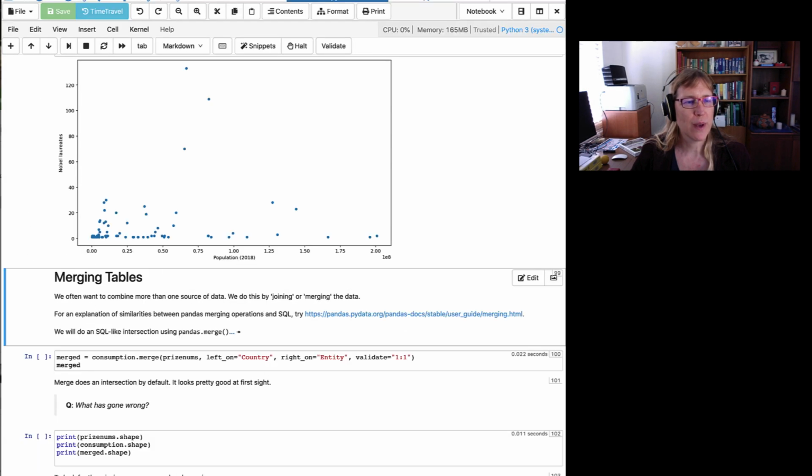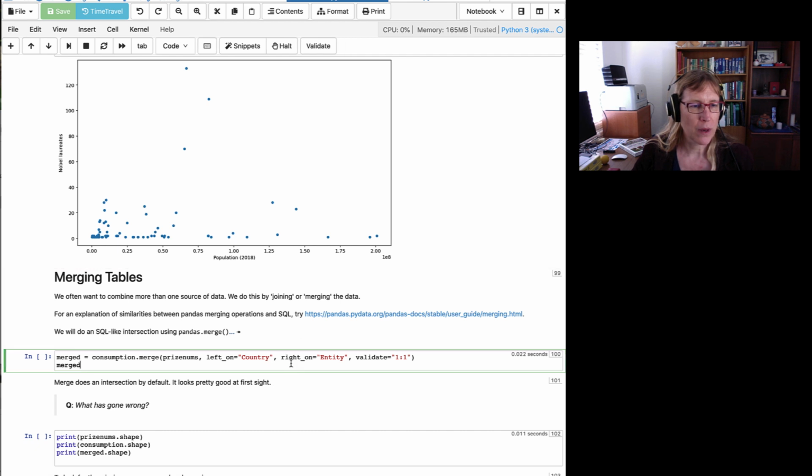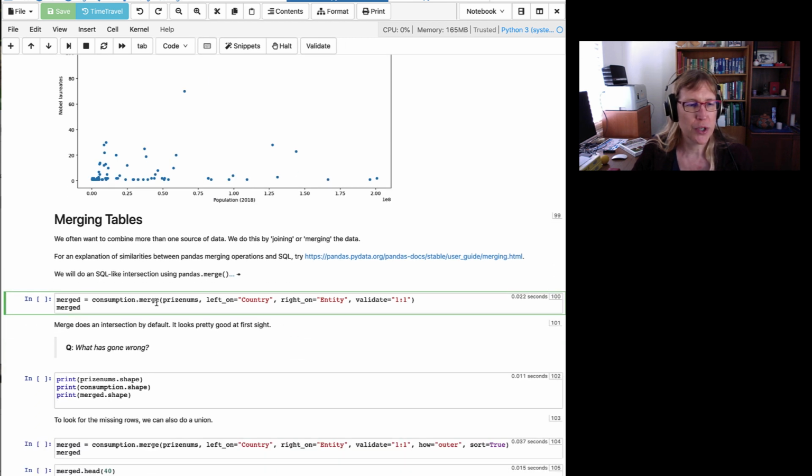So if we go back to our code, okay, so we're going to use the merge function. We're taking consumption here, which is our smaller data frame, as our primary one. We're going to merge prize nums into that. In the left data frame, which is consumption, we want to match up against the countries or the entities. In the left one it was called country, in the right one it was called entity. So they're the ones we're going to use to join on, and we're also going to validate that it's a one-to-one relationship.